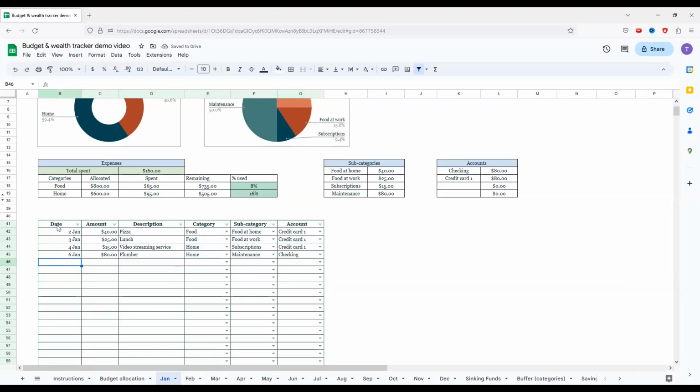And then next up, I know I've got a cousin's birthday coming up, and that's why I've got my gifts sinking fund. So I got them a $60 present. So let's put in a $60 present, cousin's birthday gift. Just comes out from the gifts sinking fund, no subcategory. That came from my checking account as well.